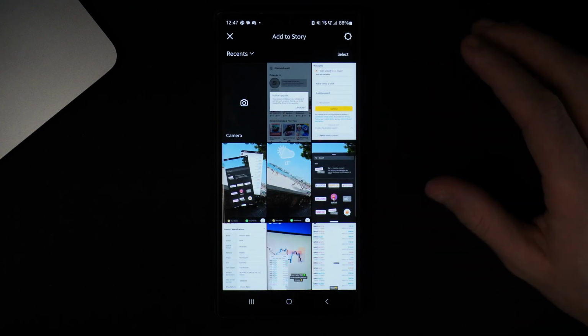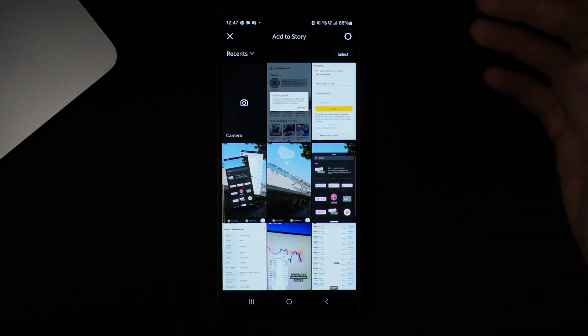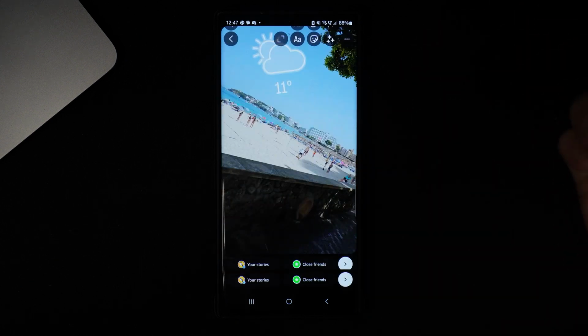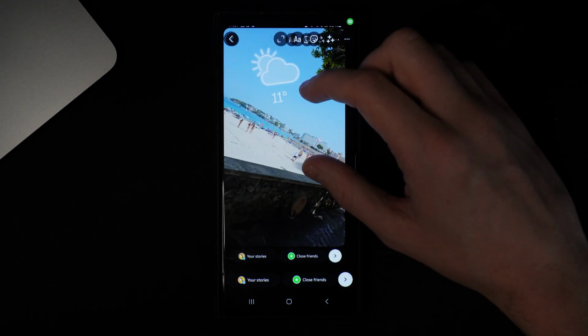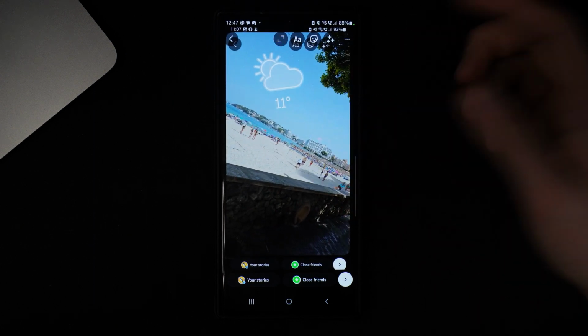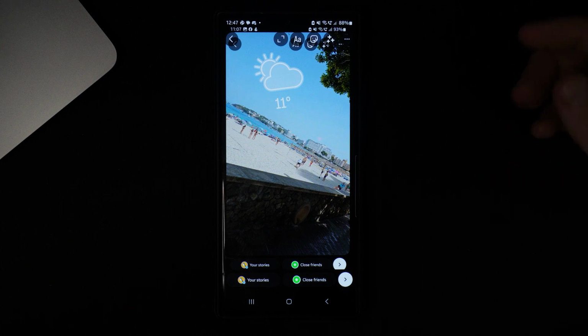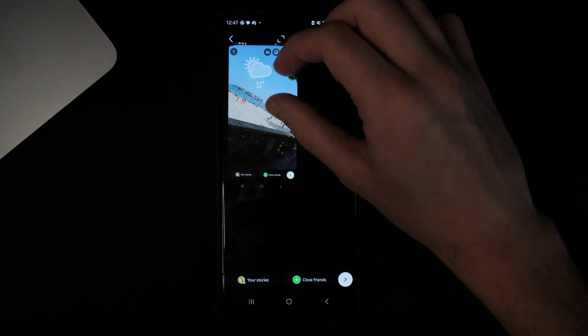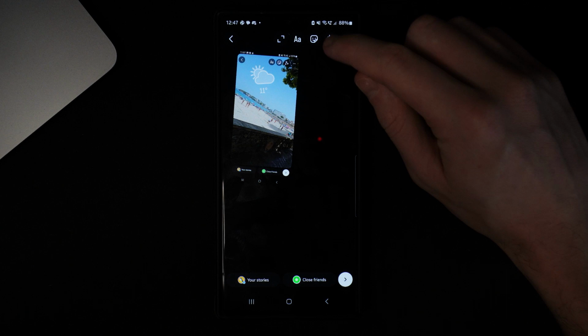That will then bring me over to my camera roll where I can select whatever image I want to start with. So I will just choose this image. You can resize it, you can change where the position is and anything like that. And then once you are happy to add another photo, what we can do is we can simply go ahead and click on the stickers icon.